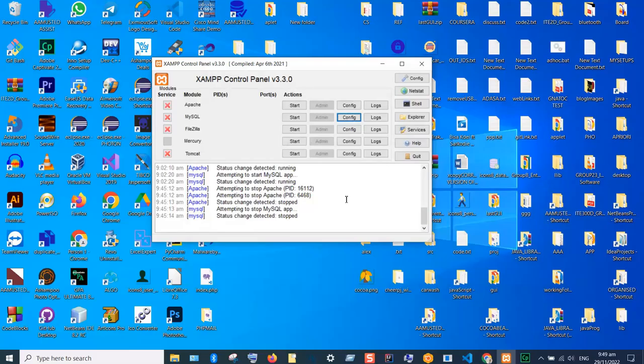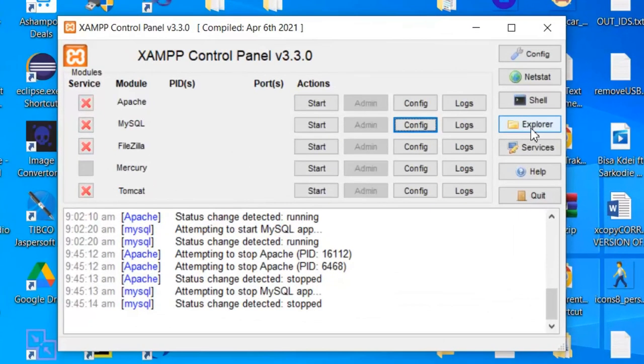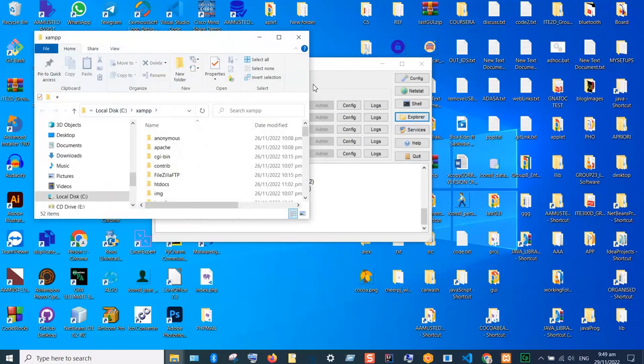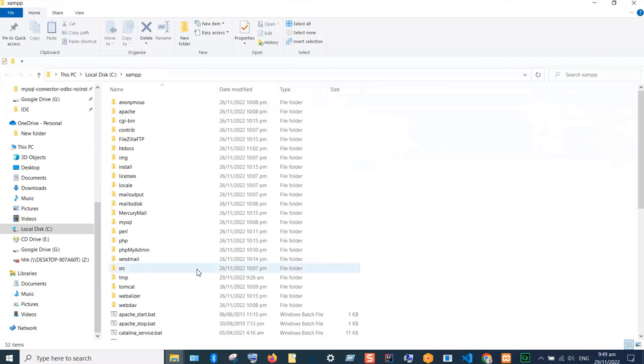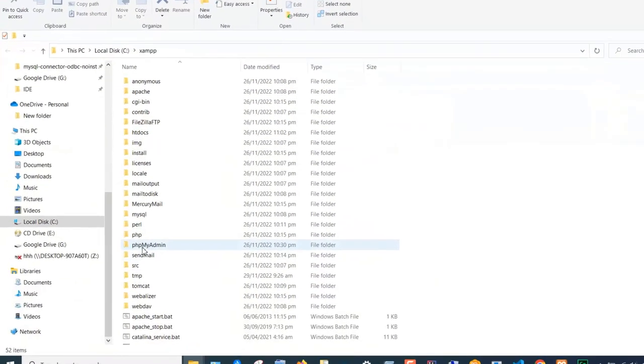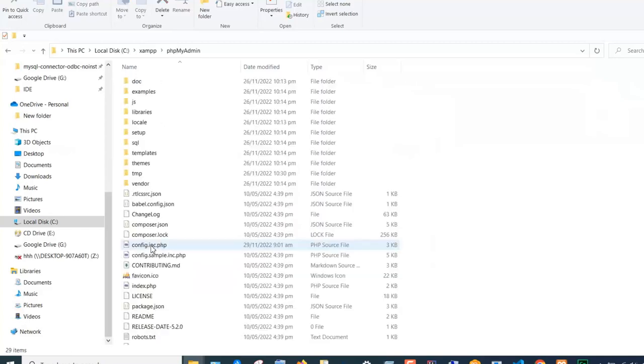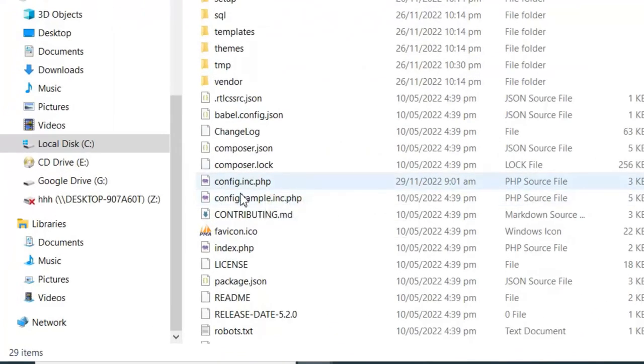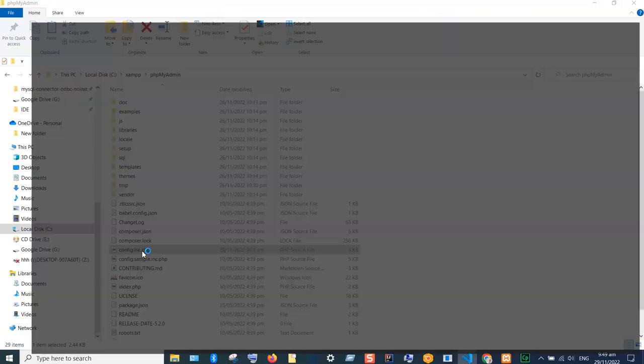Fine. Now we have configured this side, and then we have also configured this side. It has left one more side, then we are done. You click on the Explorer, this folder here. It will open a lot of folders over here. You look for phpMyAdmin and open that folder. Then you look for config.inc.php. That file, you double click to open it.